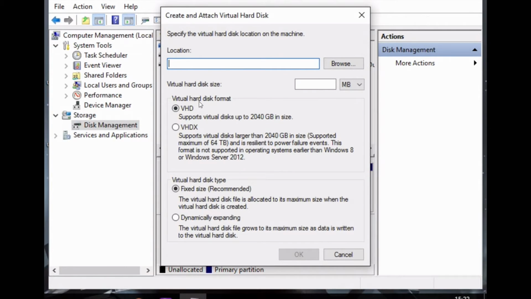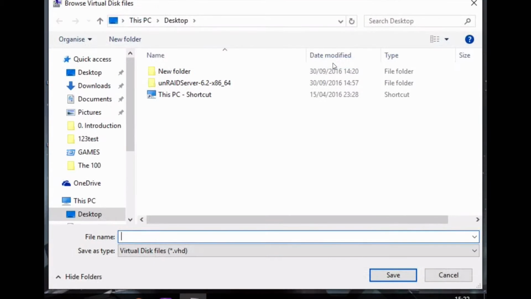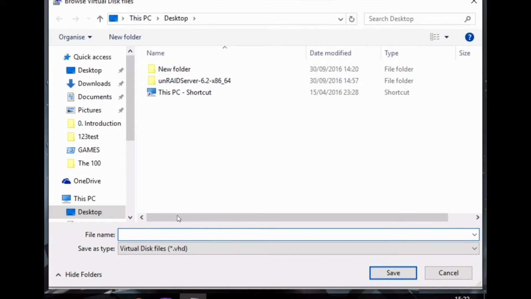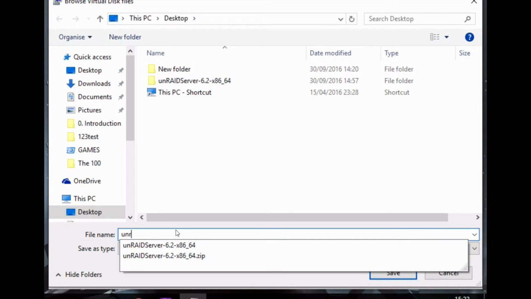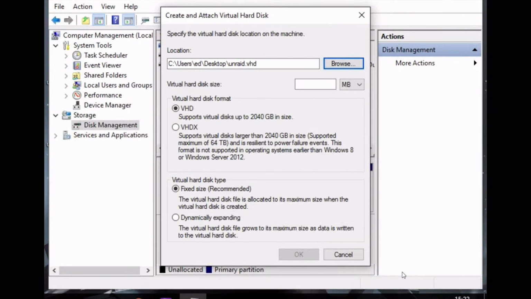VHD standing for Virtual Hard Disk Format. And it just asks us to choose a location where we're going to save it. The desktop's absolutely fine. Again, we call it unRAID, click on to save. Now here again it's asking for the size. Again, we'll make it 300 megabytes. And the VHD is the type of format we want. Supports up to 2000 gigabytes, which is absolutely fine. And we want it to be a fixed size. So all we need to do now is click on OK.